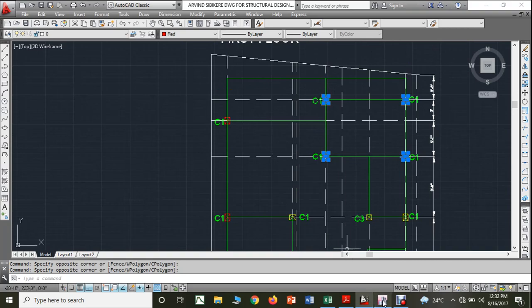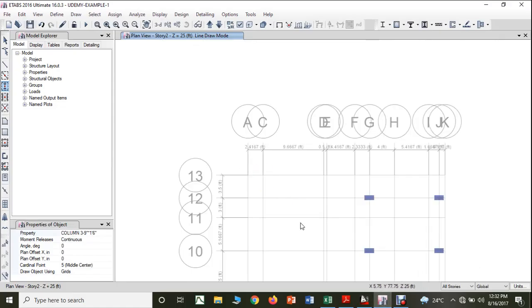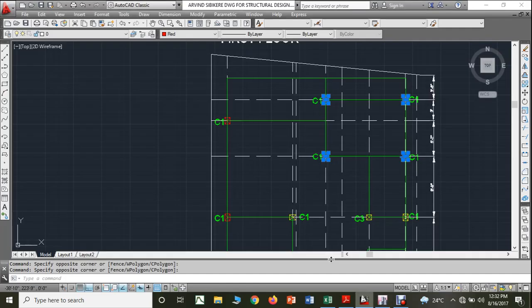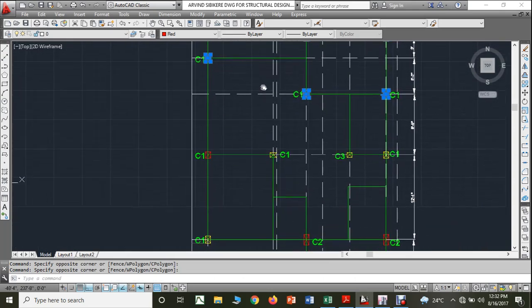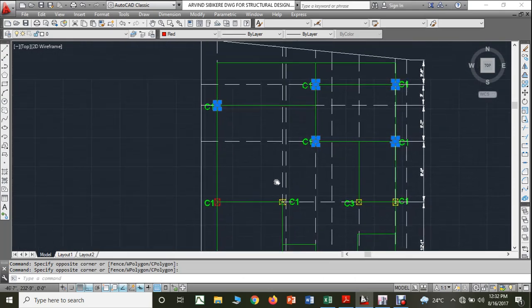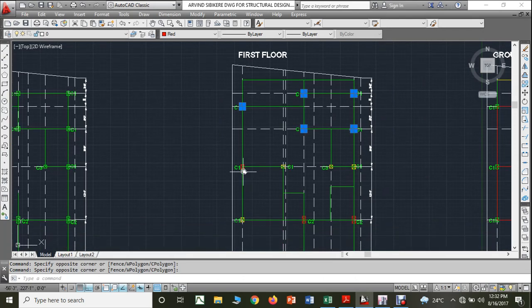Yeah, then I have to assign here. Okay, so this column is also assigned. They are all heavily loaded columns. Now after this, this is my one more heavily loaded column.